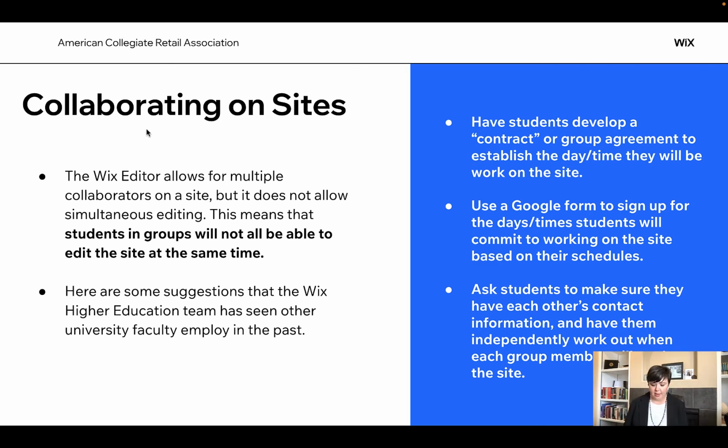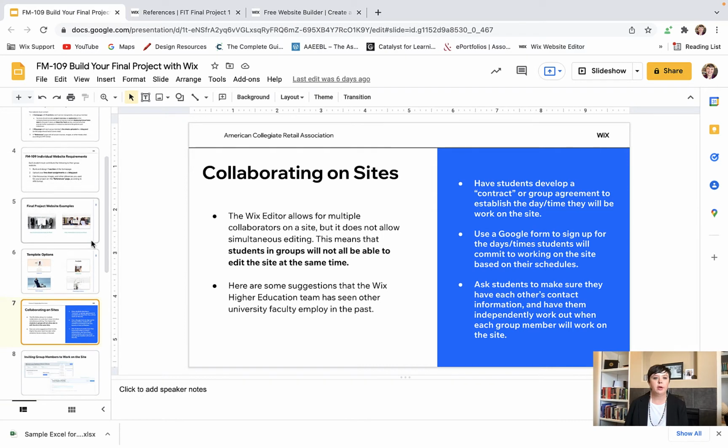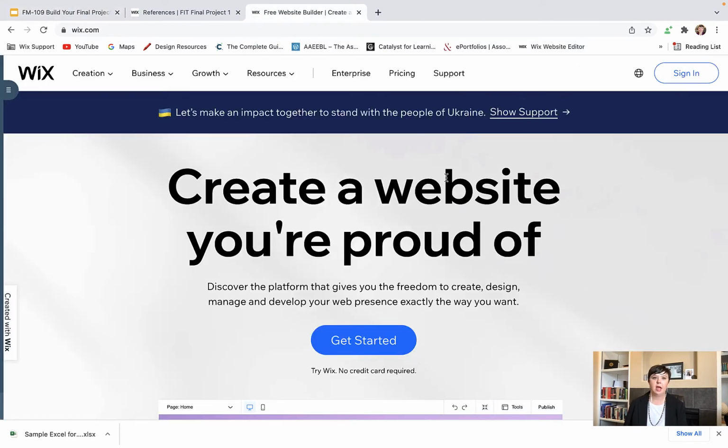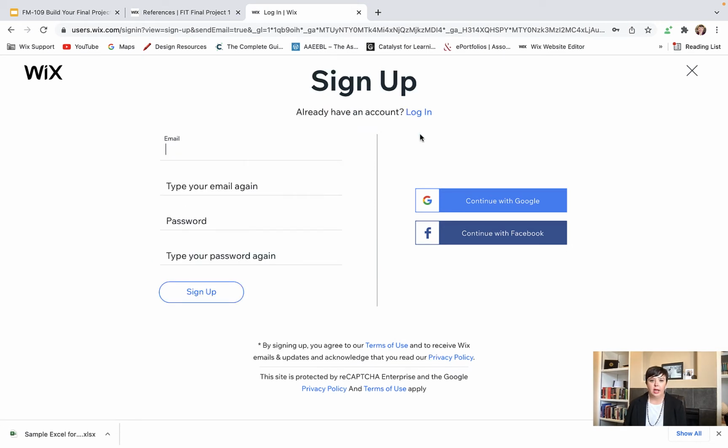Okay, with that then, everybody, I think that we can get into the Wix editor. We'll now go over how to sign up for a site and invite our classmates. So here I am at wix.com. And I'm going to select to get started. It's now going to prompt me to log in, and I'm going to sign up. Just in case any of us have not signed up for Wix before, you need to enter your email and a password.